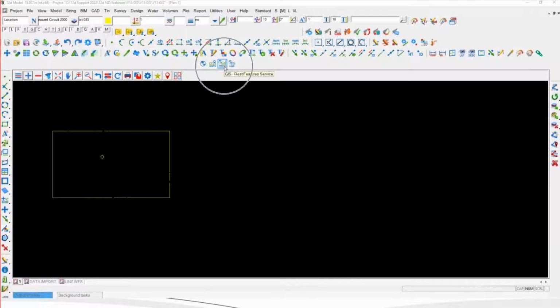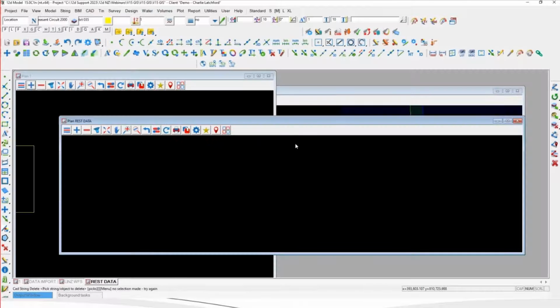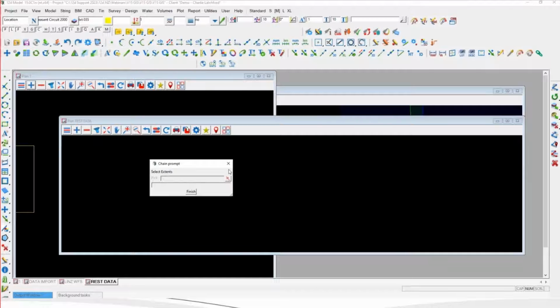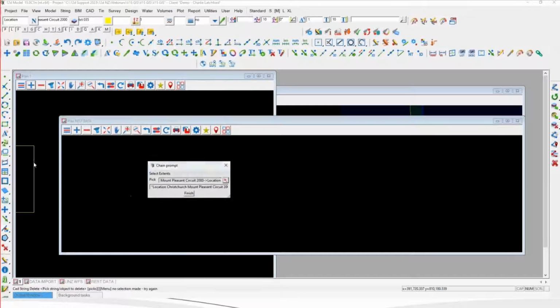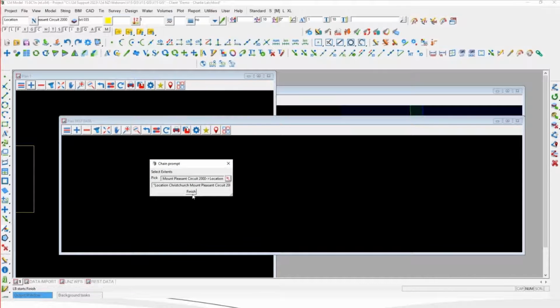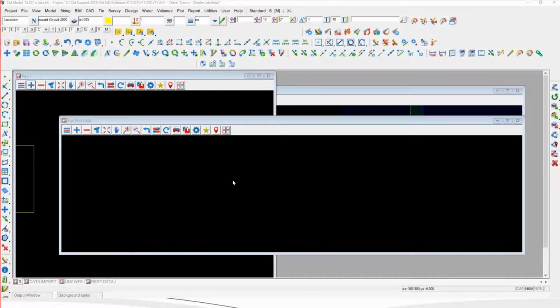I'm going to use the REST toolbar. Of course, it's on the other screen. I've already set the projection, so we're already in Mount Pleasant, sorry. I'm going to select my polygon, go finish. It's asking me, do I want to clean the existing model? And I'm going to go yes for this time.